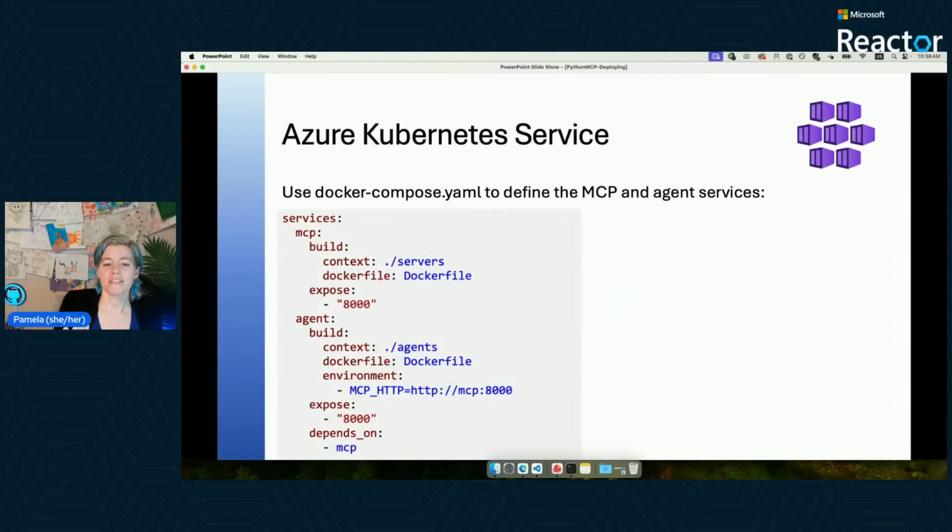Now, I also mentioned Azure Kubernetes Service. With this, it's similar to Container Apps, except we also need to set up the entire multiple services, right? So we can use Docker compose.yaml. We'd say okay, we have our MCP service here. We have our agent service here. Here's the Dockerfile for each of them. This is how we're going to connect them together, the port they're communicating over, and then put all of that on Kubernetes. And then you want to manage all the scaling for Kubernetes.